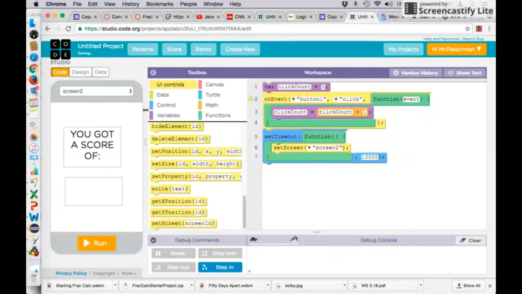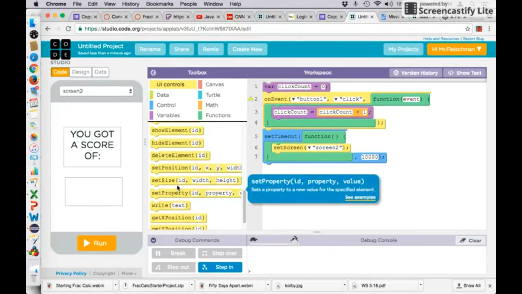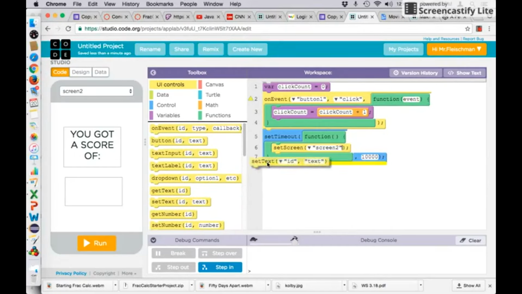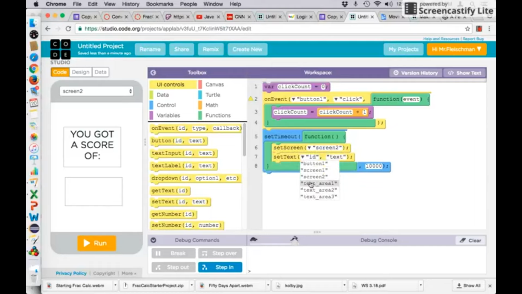So back in my code, I'm going to set the text in text area 3. And I want that to read whatever the click count is. I don't know if it's actually going to take the word click count. Let's see. Is that going to work? I think that's going to be okay. Click count. Did I spell it the same? All right. So let's see if this works then.